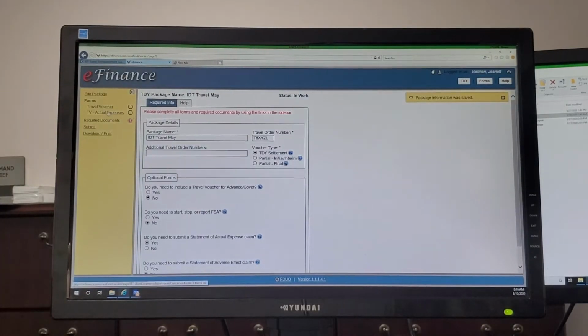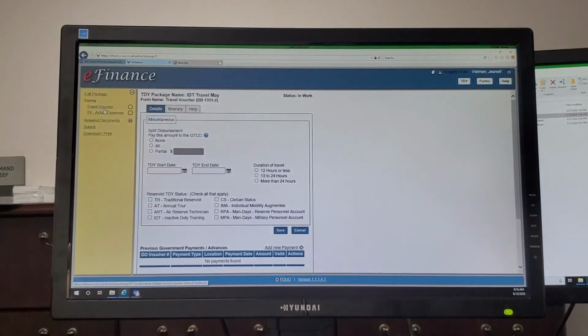Now let's go ahead and start the voucher. Under split disbursement, you're going to annotate whether you want any of the money to go to the GTC. For me, I'm going to say no because I already took care of my GTC. But if you want to say all, then you would hit all. If it's partial, you would annotate the exact amount you want going to GTC.